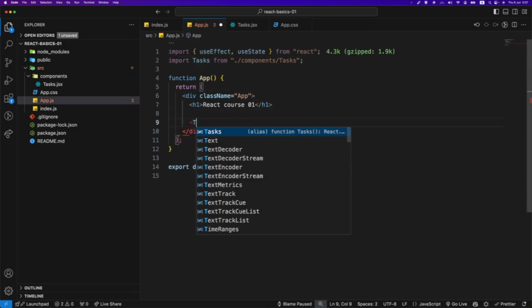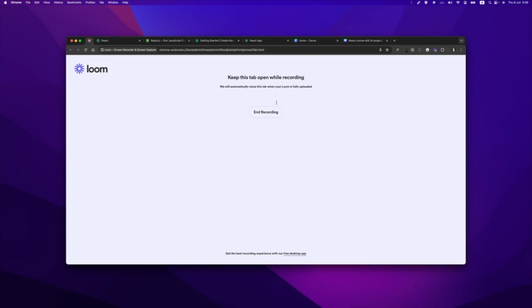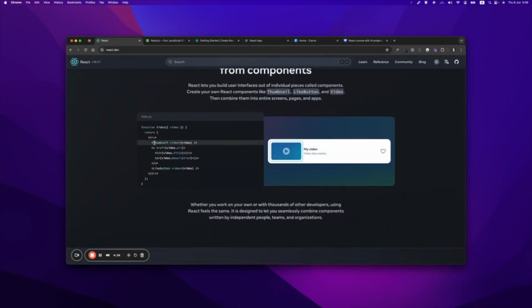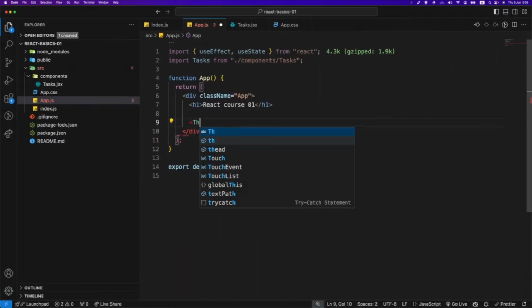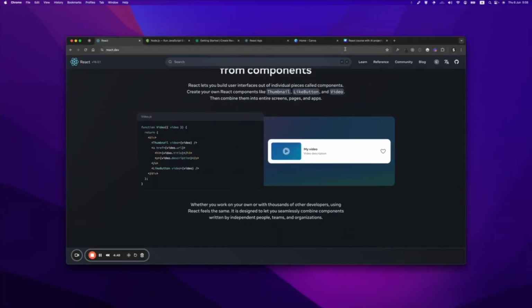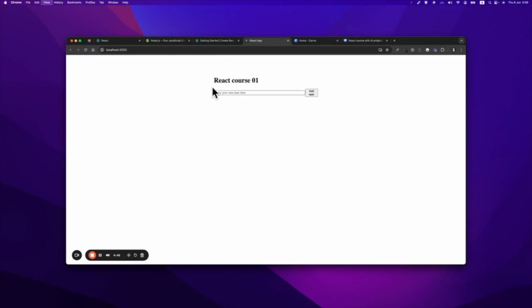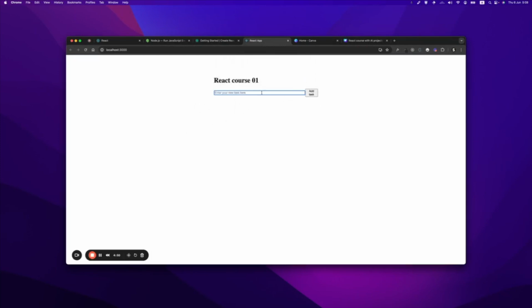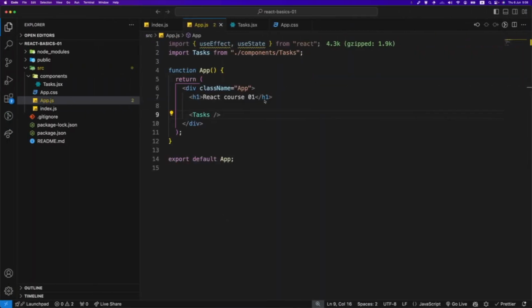And as we saw in the React documentation, this is how we render the component. We just put the name of the component and then close the tag. I'll say Tasks and then I close it. As you can see, we have the exact same thing. Let's see if it works. Go to school, add task, which gets the alert. If we update it, yes, all of this works.